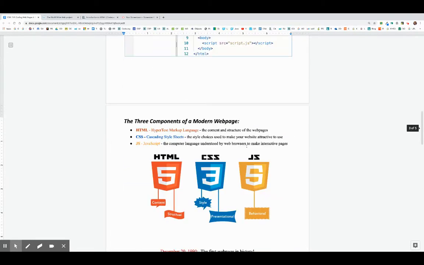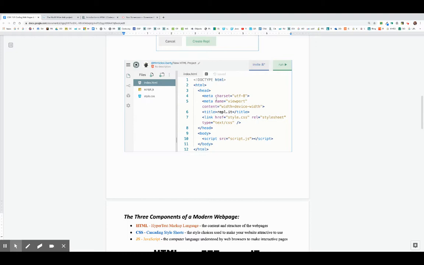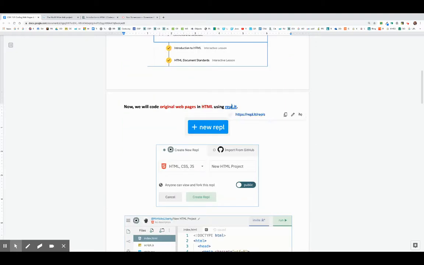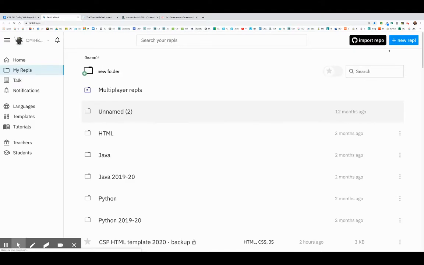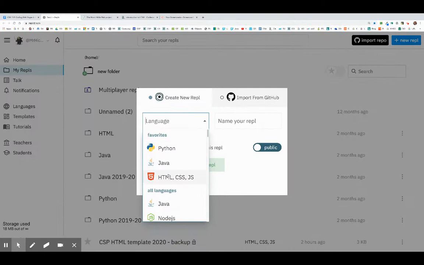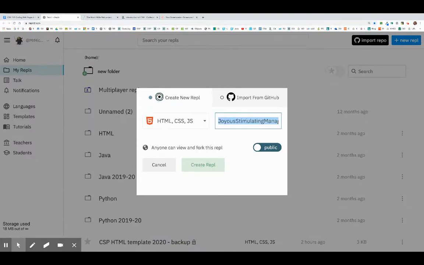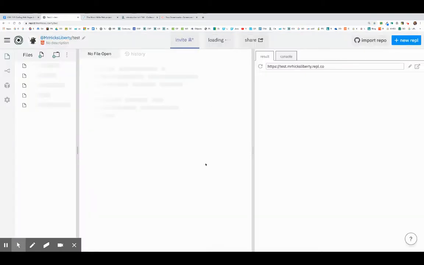So unlike this REPL, let me go ahead and click on one. See what normally happens. You have an option to do a new REPL and choose HTML. And then I'm going to just call this test and create repl. Okay, here it comes.